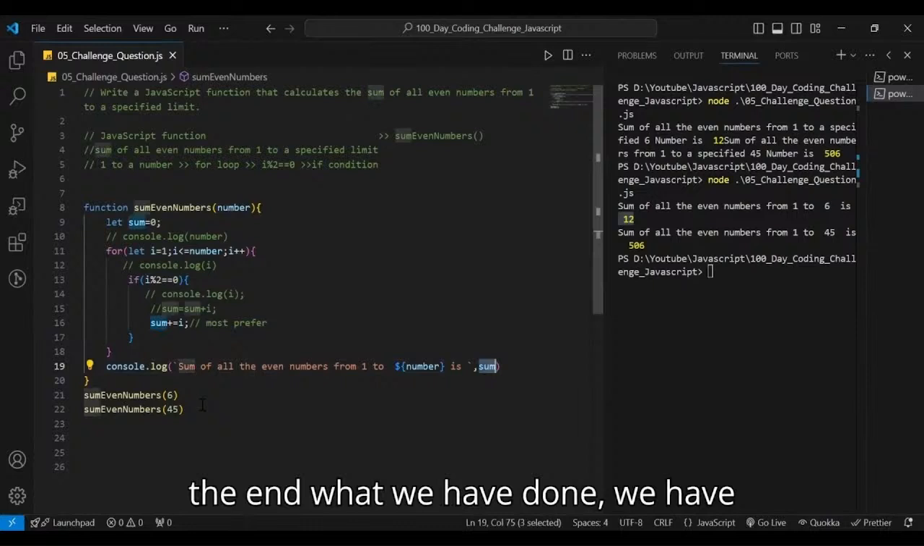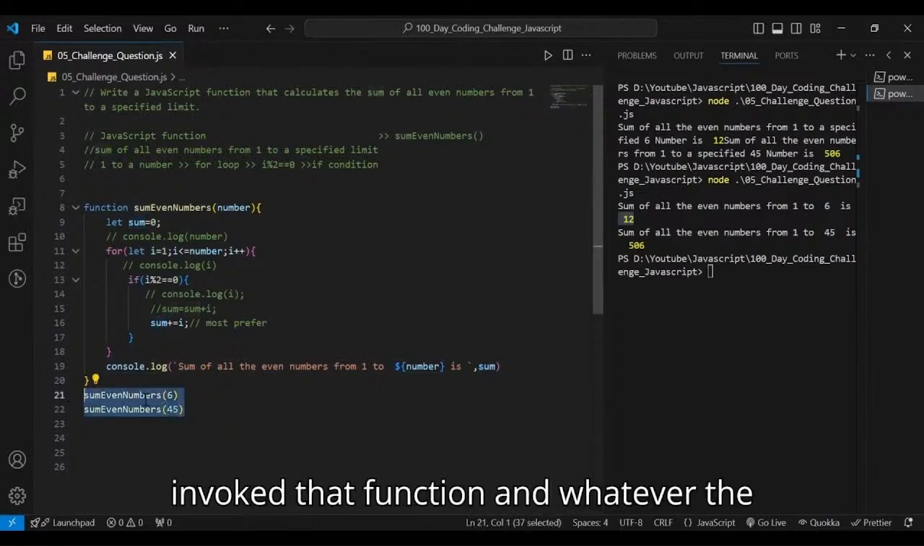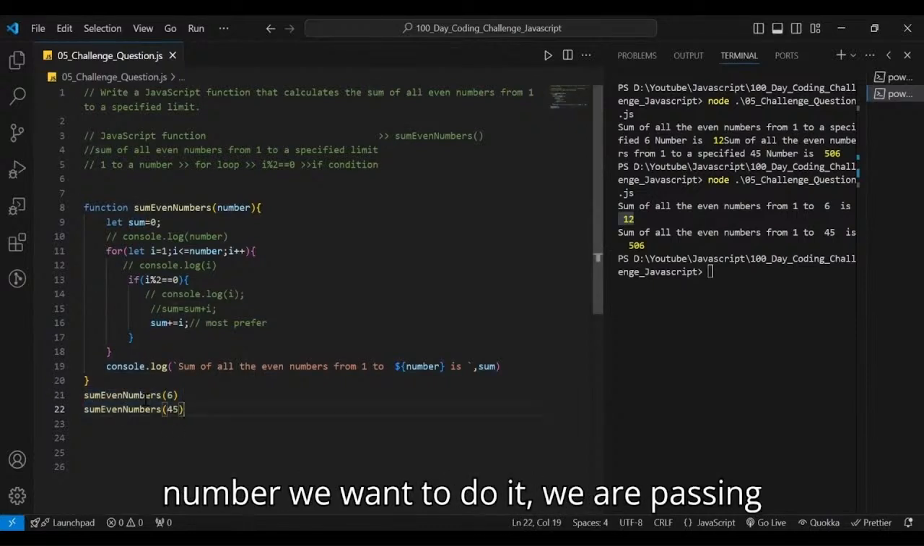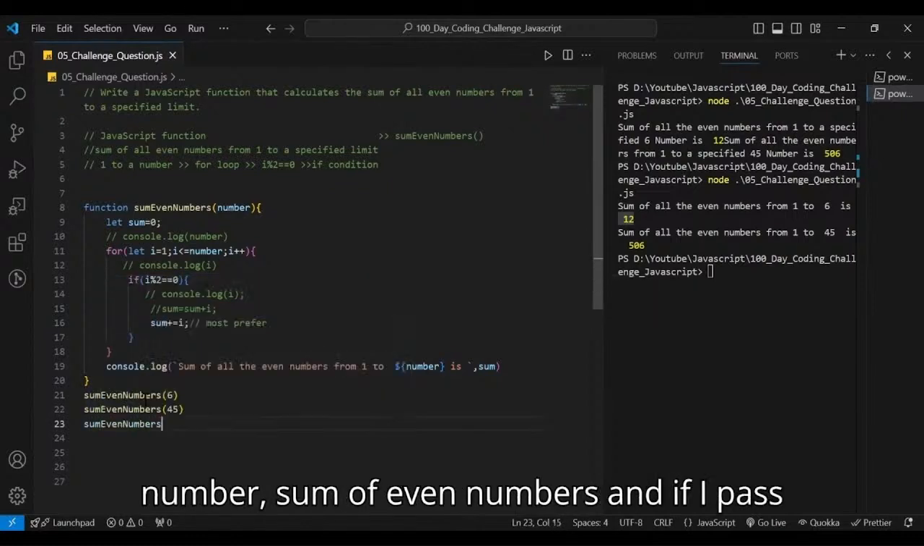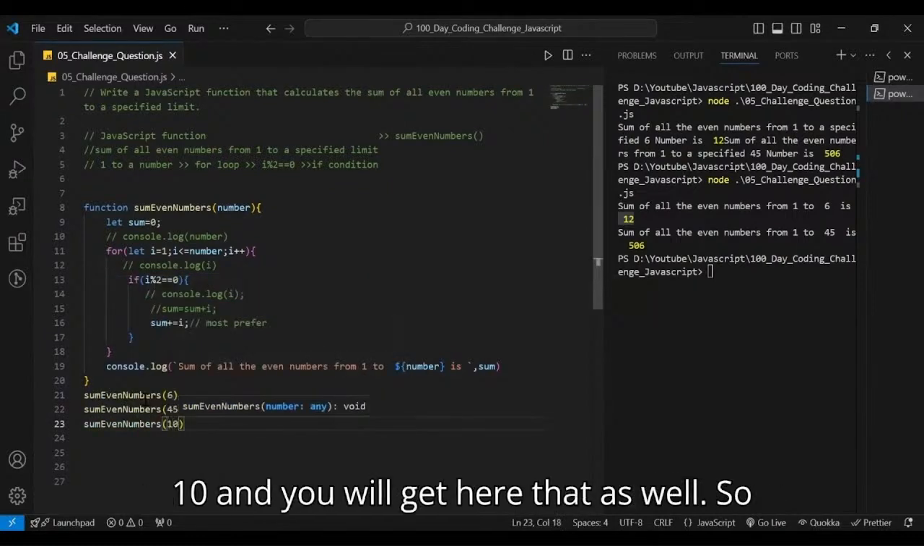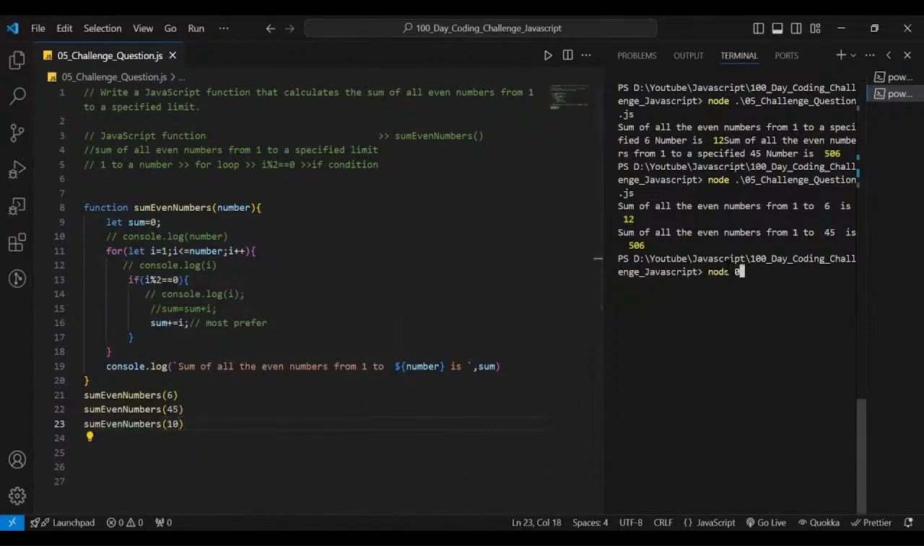Now in the end, we have invoked that function, and whatever number we want to use, we are passing it from here. So we can pass one more number to sum of even numbers, and if I pass 10, you will get that as well. So let us run one more time and test it with this.